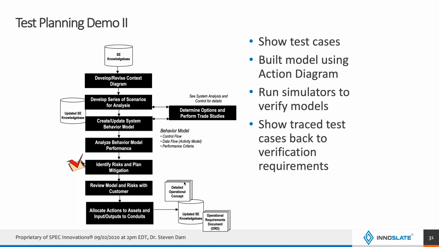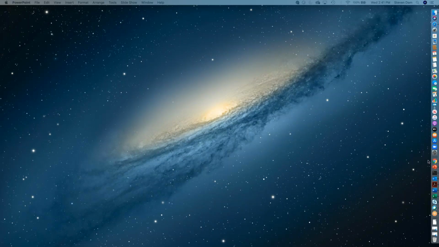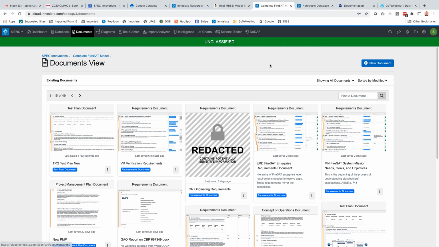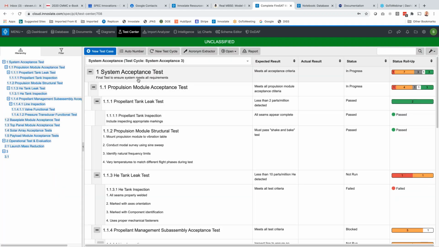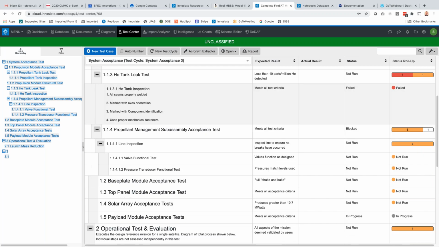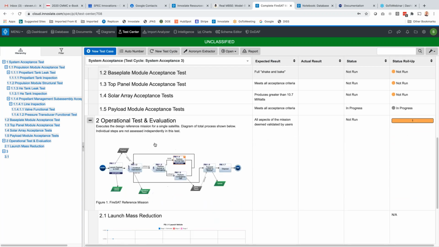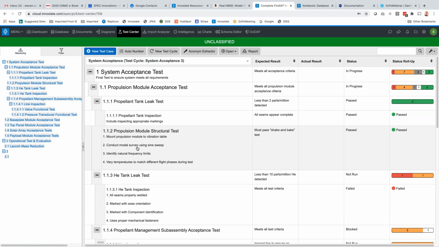So what we recommend is, we recommend you start creating your test suites right away. As you're developing those verification requirements, come up with how you're going to test it. So here's the structural test, looking at the structures. You probably have vibration testing, a lot of other things that will come with that kind of testing. I'm sorry, this is the vibrational test right here, the propulsion module structural test.